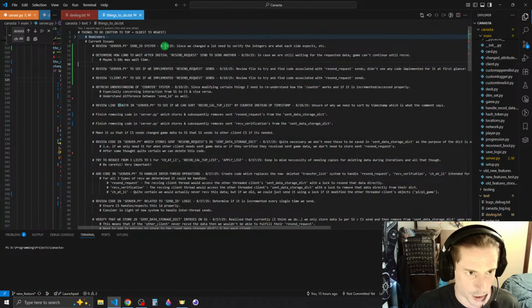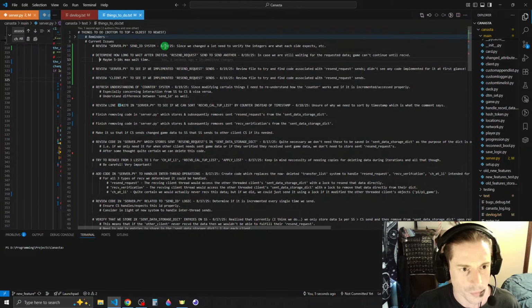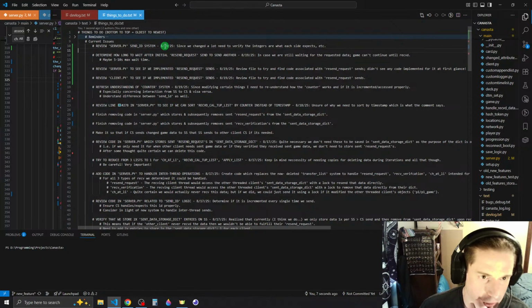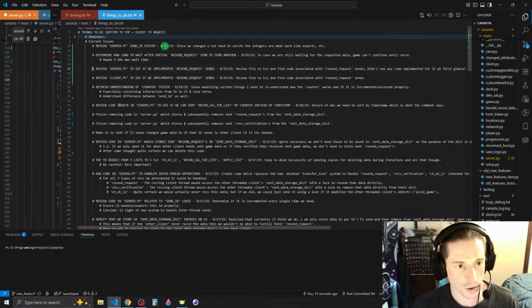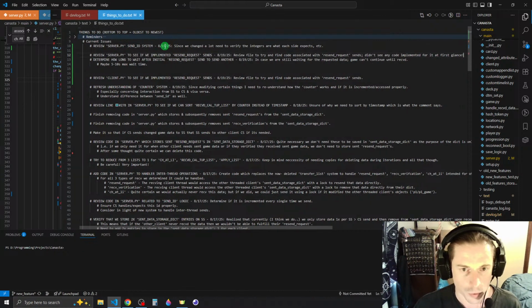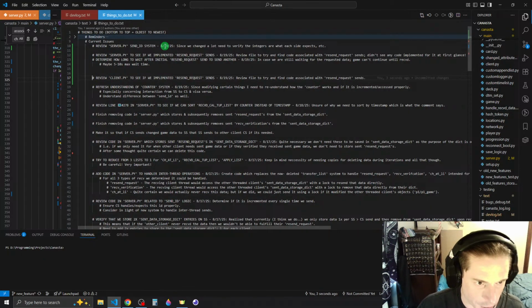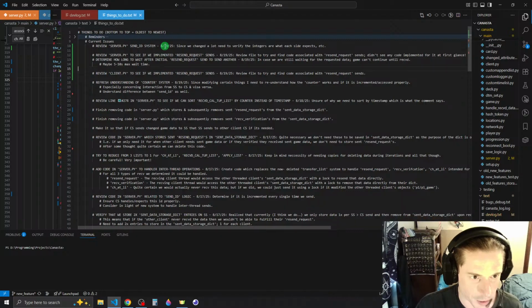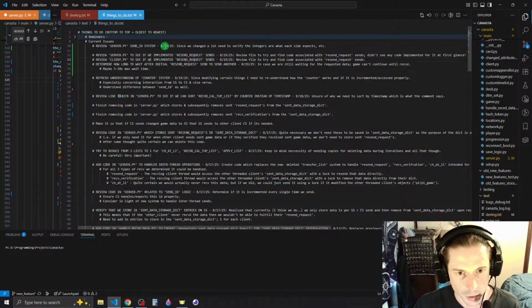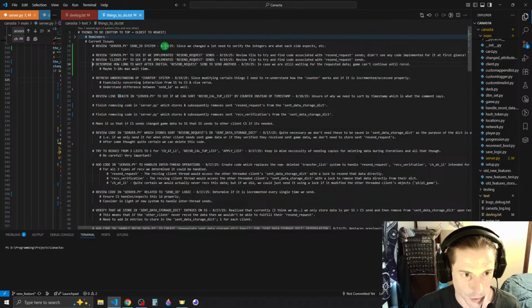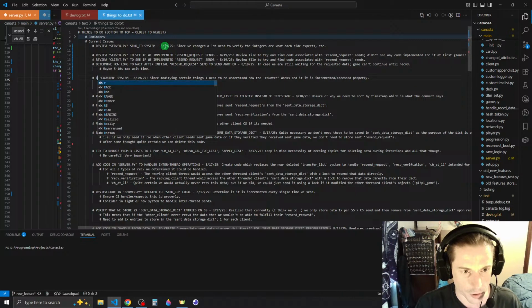Okay, so let's organize this a little bit. What do we need to do first? Review the send ID system, determine how long to wait after initial resend request, review server to see if we implemented resend requests. So this needs to go above that for sure. And these will go in a cluster because that's all related to resend requests. Review client to see if we implemented. Yeah, we'll do both of those, and that needs to be for both of those, so that can go together. Refresh understanding of counter system. So I'll just say review counter system.